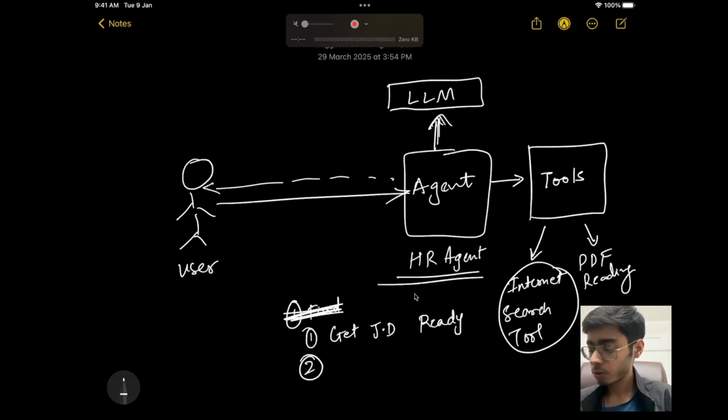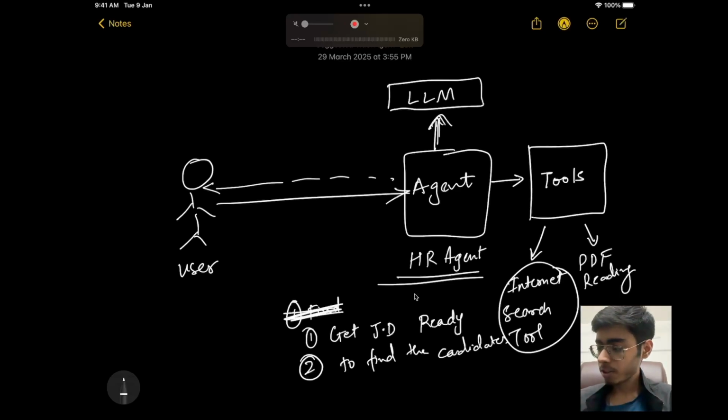The next step should be to use the internet search tool to find the candidates. Go on LinkedIn, go on Wellfound, go on other portals, and bring the candidates. So this was another decision that was made, and that decision was to make a tool call, and the agent made a tool call using the internet, maybe using Tavily or any other tool.